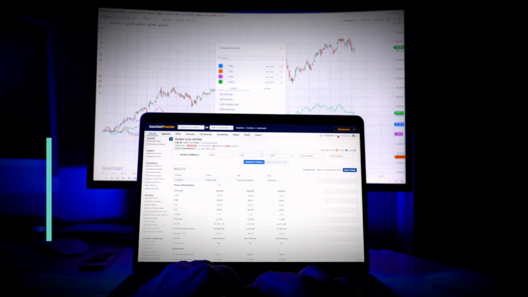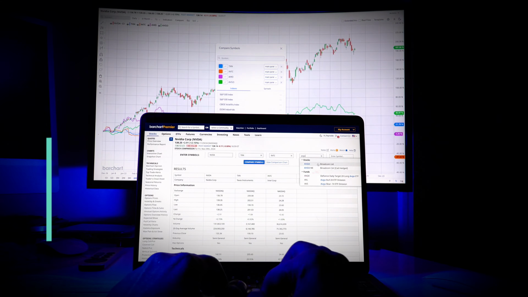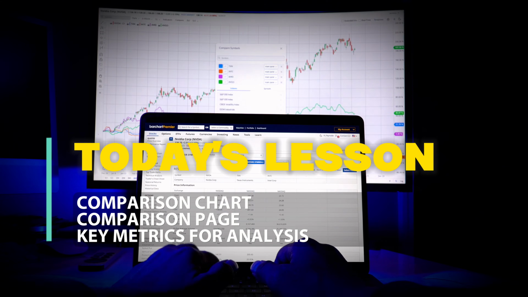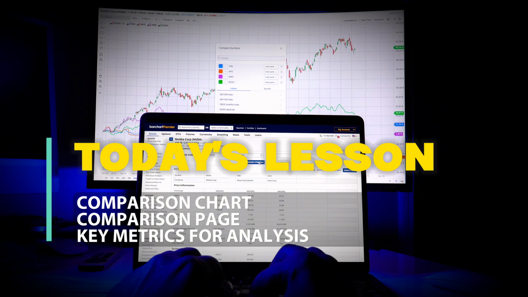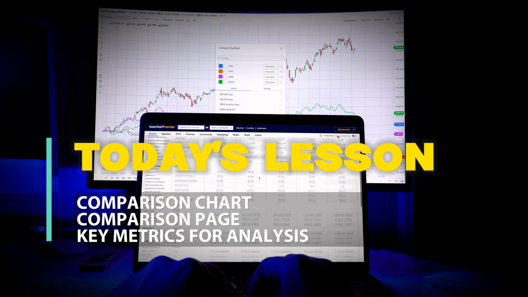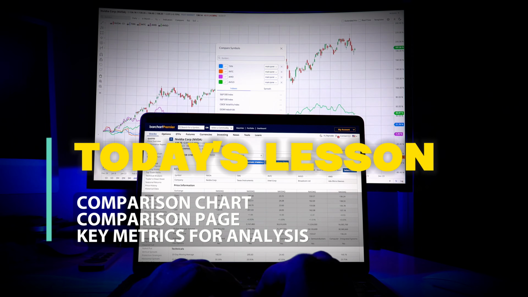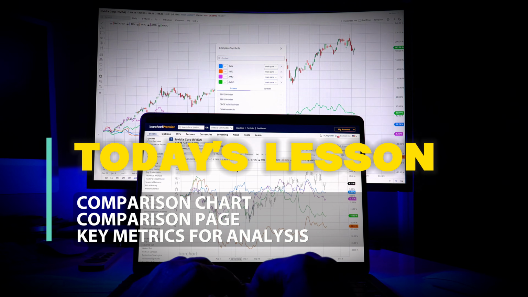In today's video, we'll walk through two powerful features, the Comparison Chart tool and the Stock Comparison page. You'll learn how to compare performance metrics, customize data fields, and create charts that provide deeper market insights. Whether you're analyzing stocks, ETFs, or indices, this video will show you how to unlock insights that matter most to your trading and investing strategies.